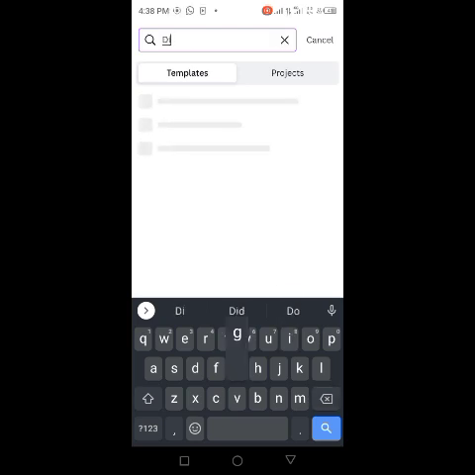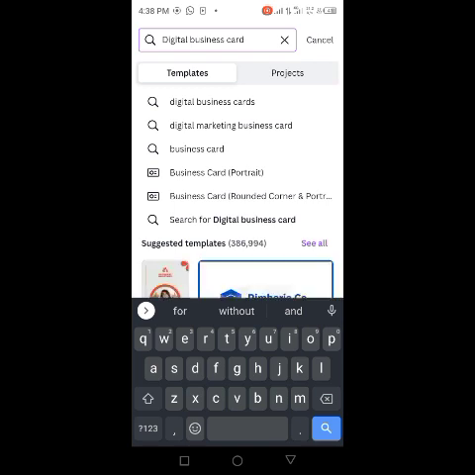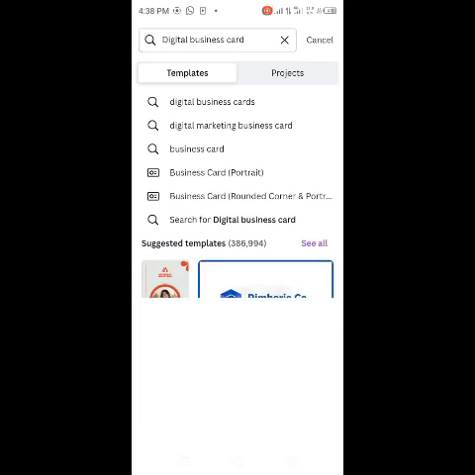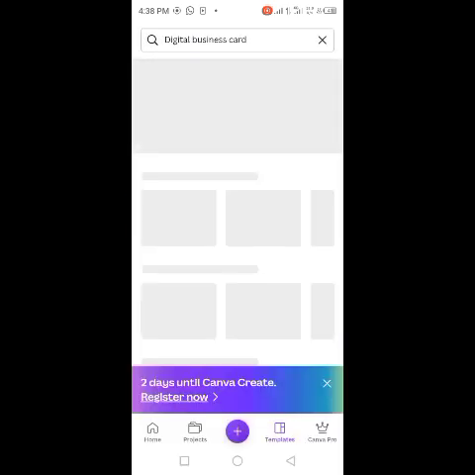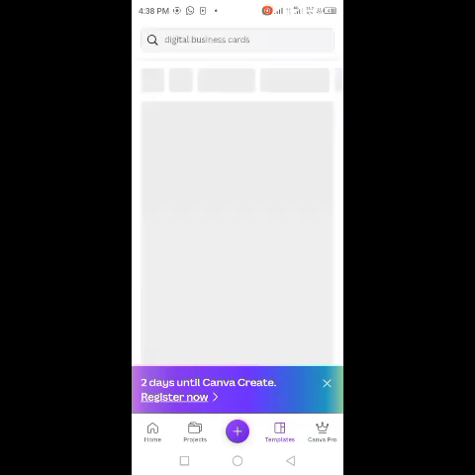We are already on the Canva dashboard. You go to the search bar and type in the template you want. Alright, so we are already typing digital business card. You hit send when you're done typing, and then Canva uploads the different templates it has to that effect.